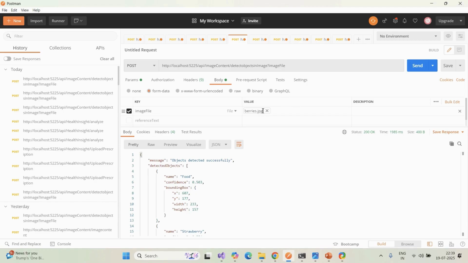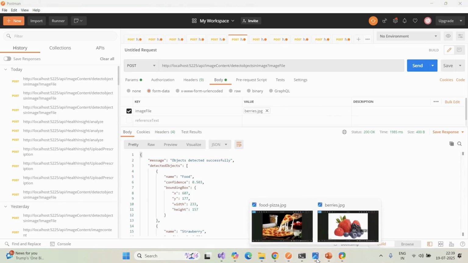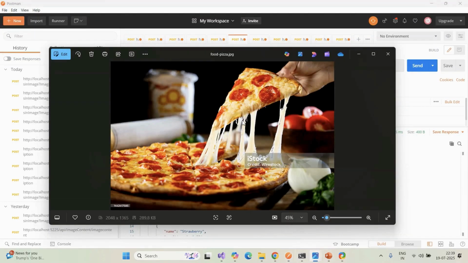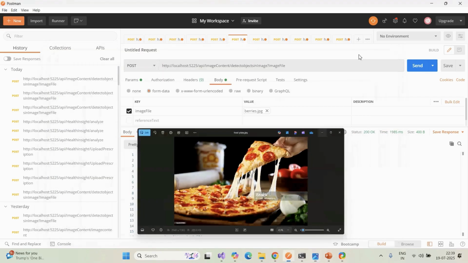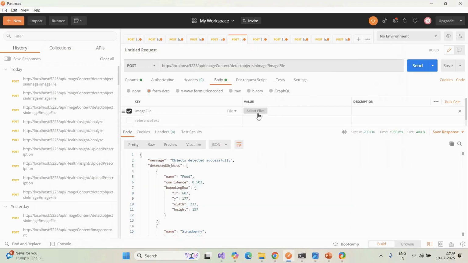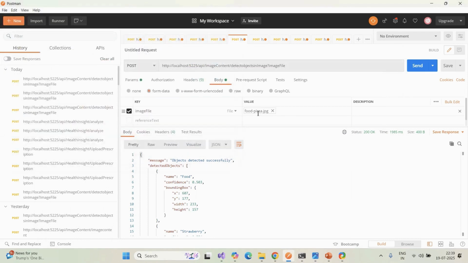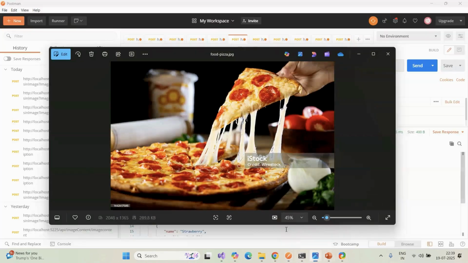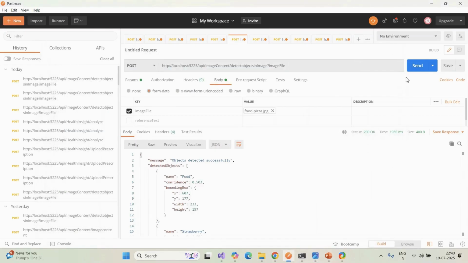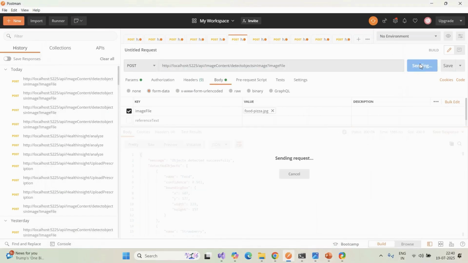So as you can see, I'll be providing a different file. This was the result from my previous test. So let's have a look at the file. For this example, I'll be uploading this file. As you can see, this is pizza, and let's see if it detects or not. So let me cancel this out and let me go ahead and choose pizza. Now this is the same picture I'm uploading as what we see here. Let's send the request.